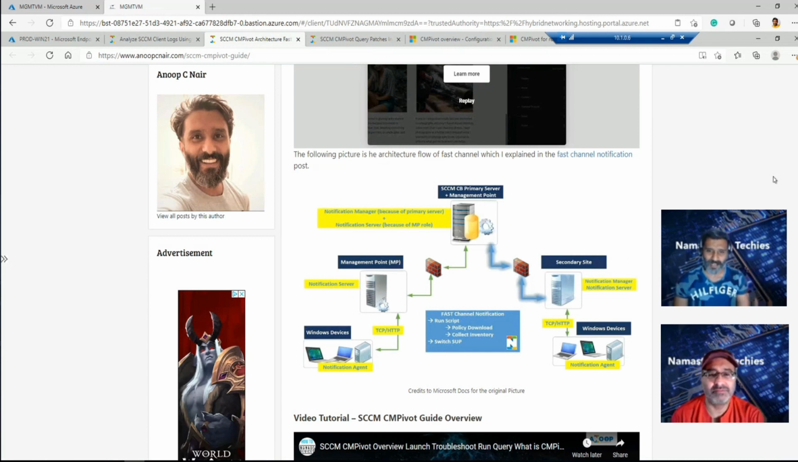So this is the high-level architecture of the notification services, how the notification manager and notification agent work within SCCM. CMPivot uses this same notification framework within Configuration Manager. This is the flow: from the console, from the primary server, we initiate a query, and if you have a remote management point, it goes there, and from there it reaches the client, and from the client we get the reply with the state message, etc. So this is pretty useful detail.